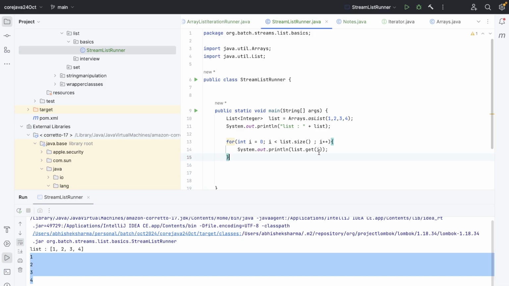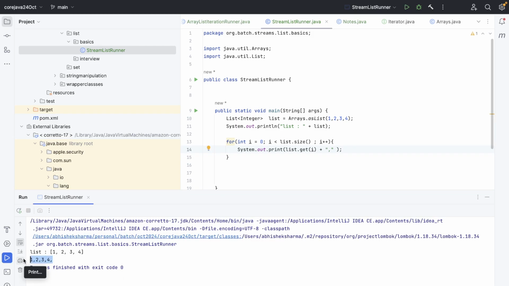Yeah. But I don't want it to print in the next line. What I want is the data in a single line, comma separated. So I'm just updating the code. Right, so I'm running it again. Now it will be in a single line, comma separated. All right, so this is how it used to be earlier.